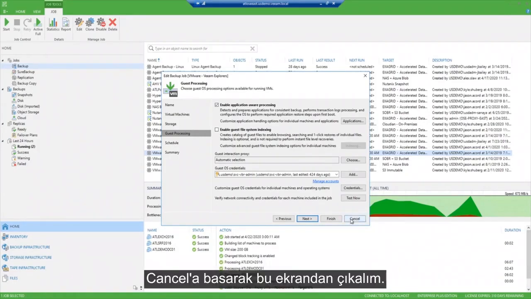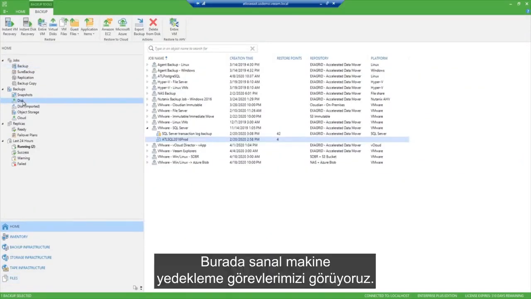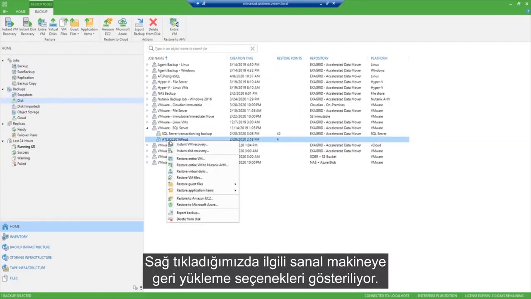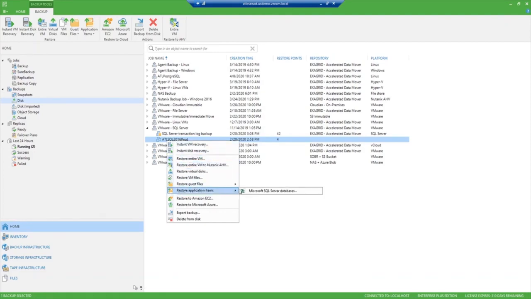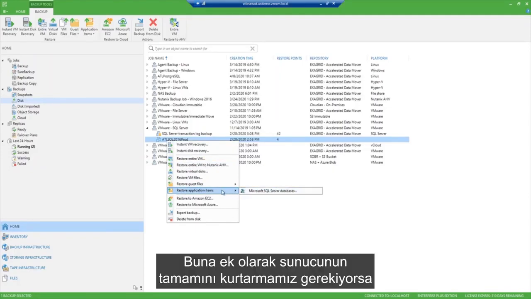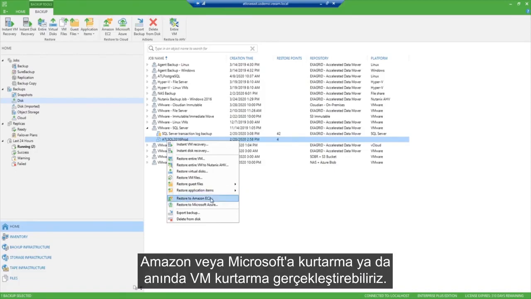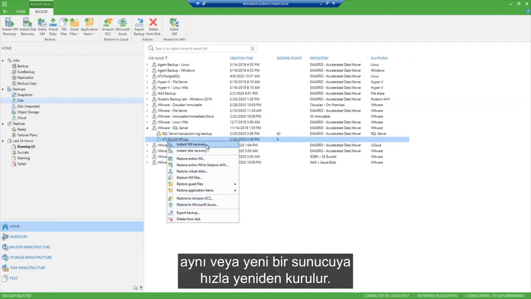So if I cancel out of here, all we have to do is visit the disk section under our backups, and we'll see our virtual machine backup jobs, which we can right click, and it presents the restore options that are relevant to that virtual machine. Now, this one being SQL, you'll notice if we go into restore application items, it gives us the ability to recover single databases. On top of that, if we need to recover the entire server, we can recover into Amazon, Microsoft, as well as Instant VM Recovery, which will reinstate those workloads very quickly, traditionally two minutes or less, to the same or a new server.